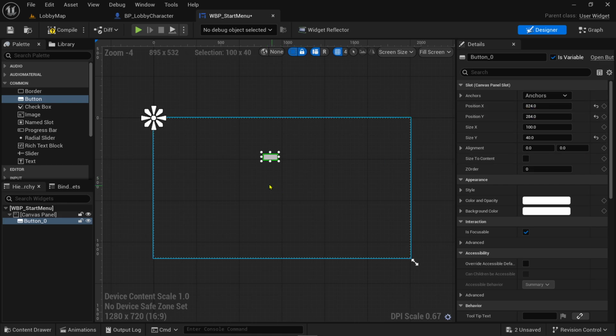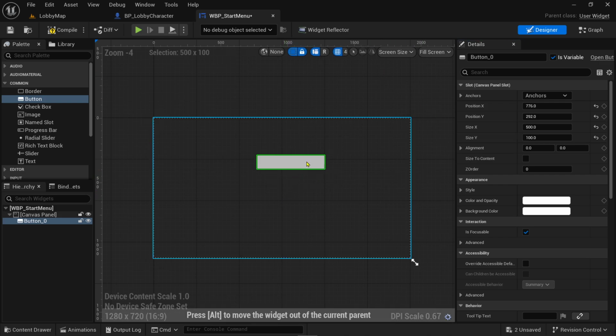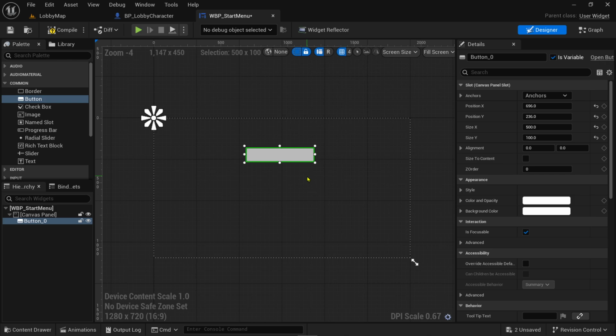Let's make it size 500 and then 250. Why not? Ooh, no, that's way too big. Let's just make it 100. That looks better. And then kind of center it. Doesn't need to be perfect, but we'll just kind of put it there.